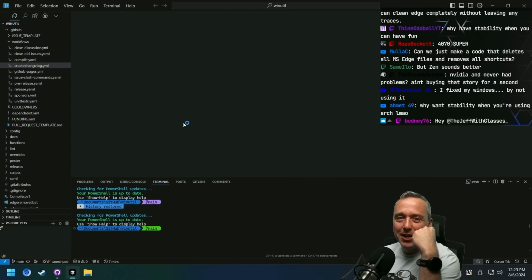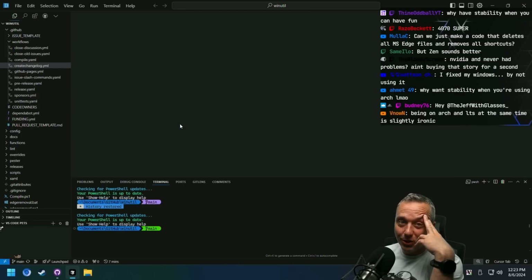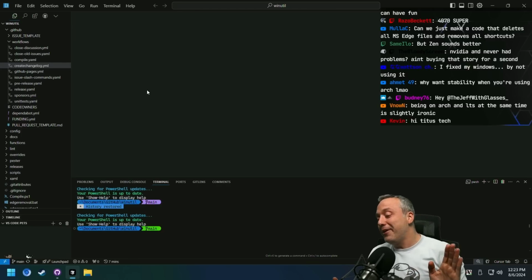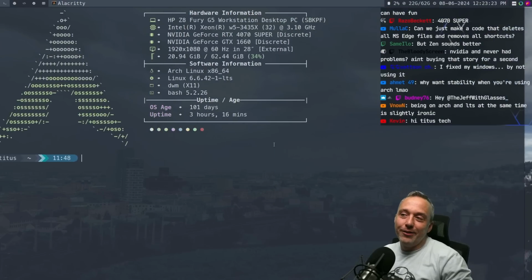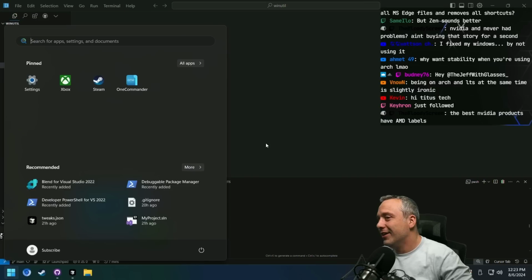And NVIDIA never had problems. Well, LTS NVIDIA drivers is where you really want to be. Long-term service, super important. Why you want stability when you're on Arch. Hey, Arch has been great for me this year. We're going for a record. What are we at? 101 days. We're approaching 4 months on Arch without a reload.